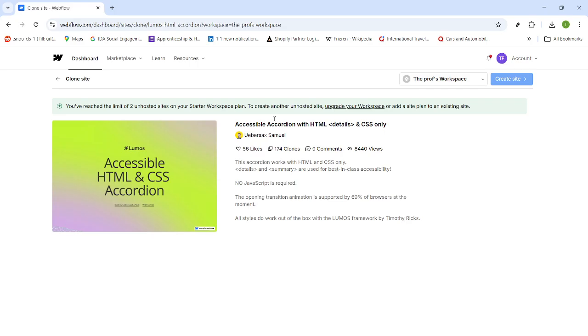Webflow will set up the cloned project for you, including pages, styles, interactions, and components. After a few moments, you'll see the new site in your sites list. From here, you can open it in the designer to customize colors, typography, content, and animations to fit your brand.